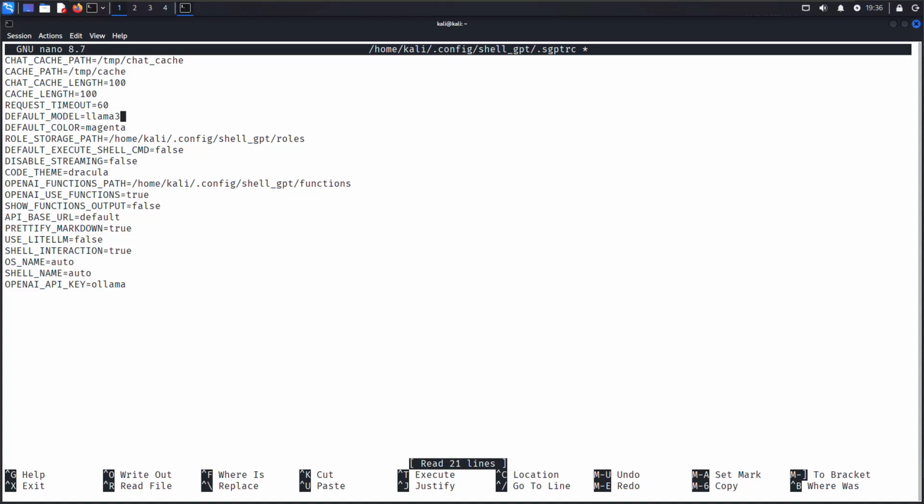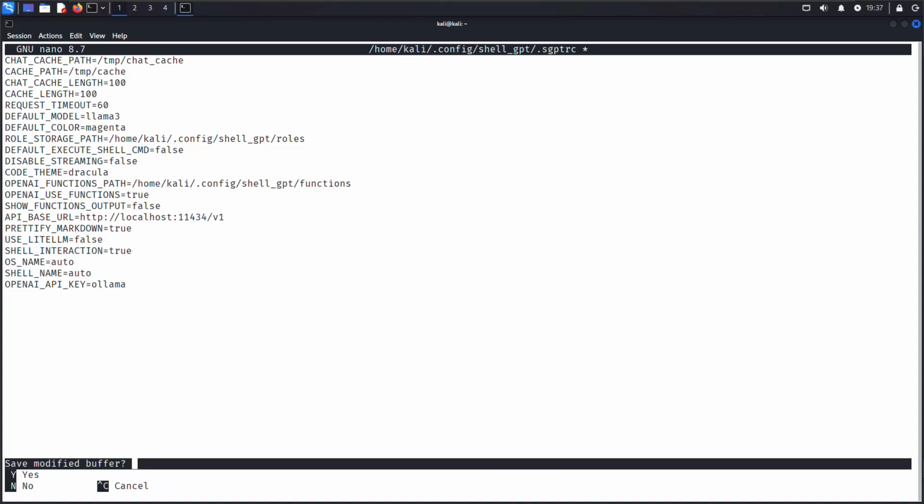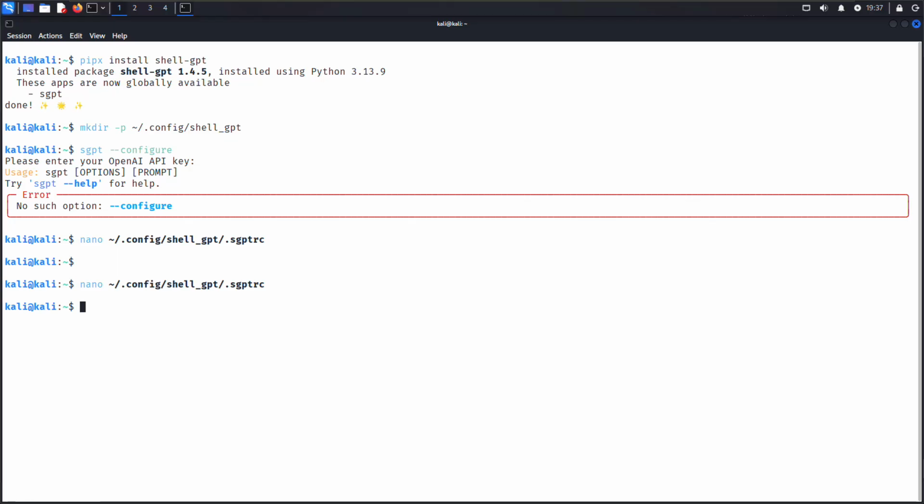Next, I'll need to change the base API. The base API is currently set to default, so I'll need to change that value. Simply delete default and replace it with this, which is http://localhost:1143/v1. Once you're all set, press Ctrl+X, Y for yes to save, and enter to confirm. Great. Now, let's test this out.